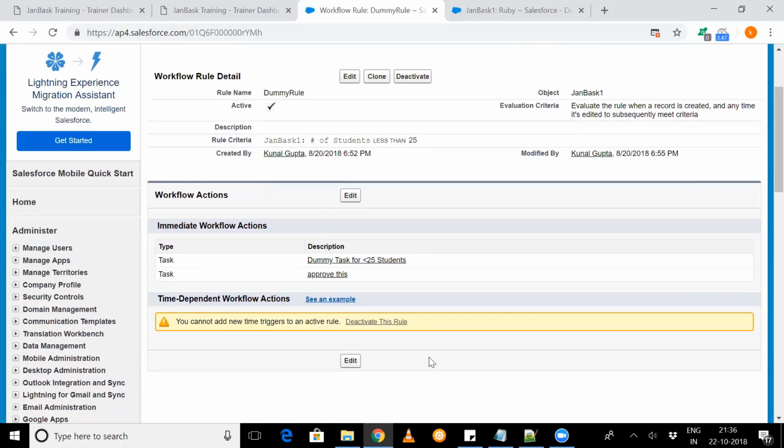While you're creating it, do you deactivate one workflow to create another workflow? Is that the process? No. You can have multiple workflows activated at the same time.